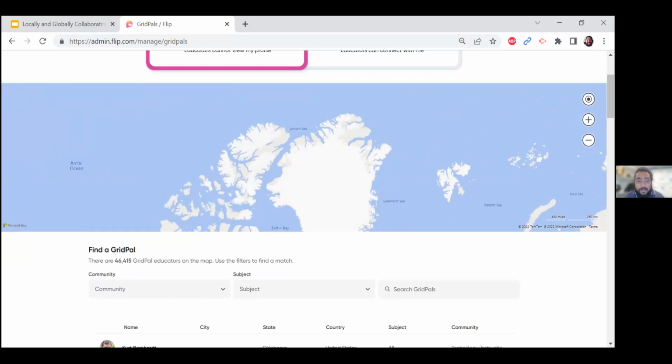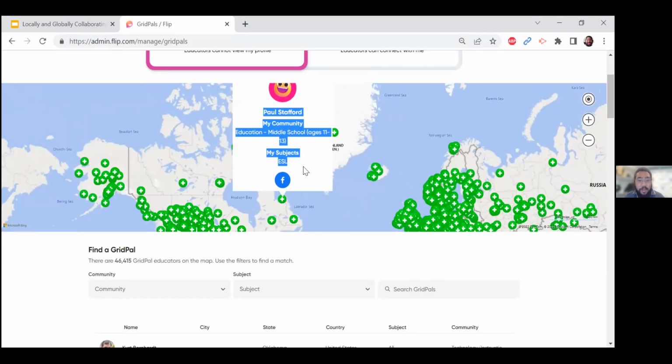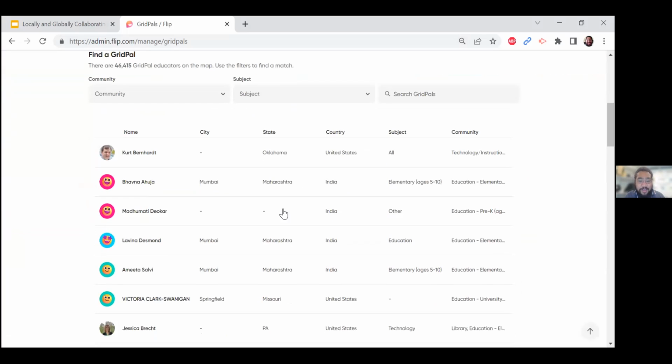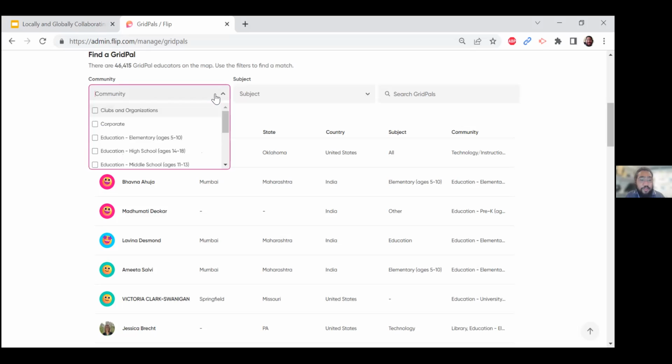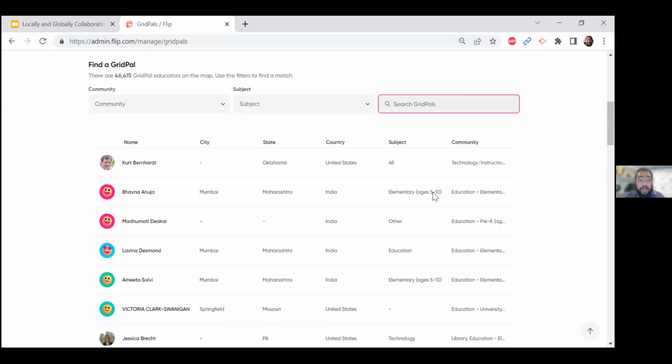There might be too much on my screen at the moment, but I can see what community is, and I have a little Facebook, because you can choose how you want to put yourself out here. And in this case, Paul put out a Facebook page that you can use to connect with him. But yeah, if you scroll down a little bit, you can see, hey, I see a familiar face on there. Awesome. You can look for GridPals in specific areas. You can filter it down to a community or a particular subject, or you can search for a specific person if you already know their name, and then get connected on here through this list.